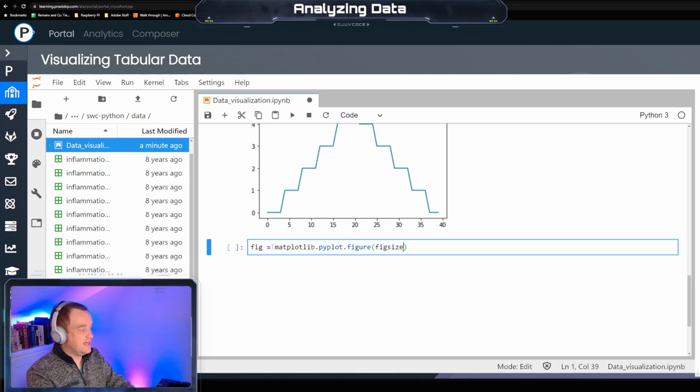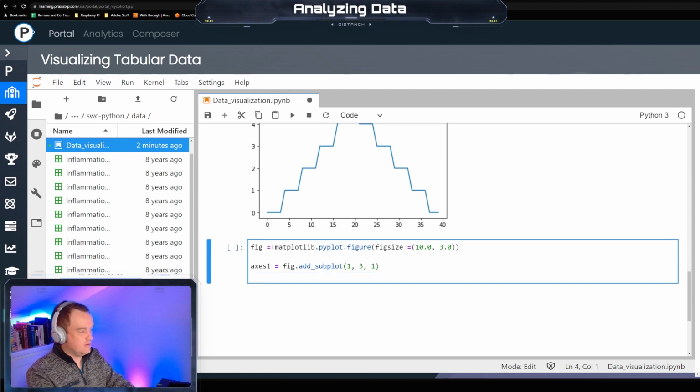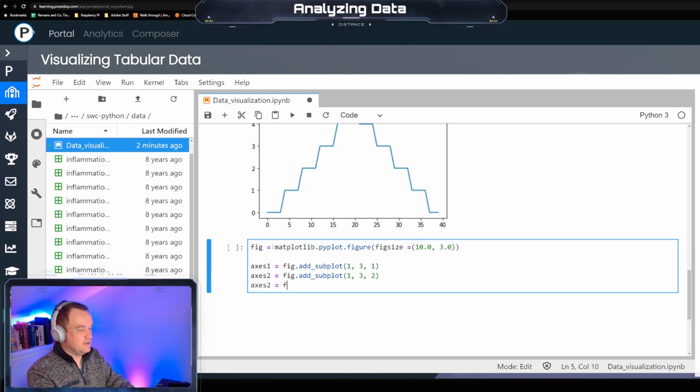lib.pyplot.figure, and then we're going to say what our size is, and we're going to say it's 10.0 by 3.0. And then we're going to say axes 1 is fig add, so we're going to add a figure as a subplot. We're going to say 1, 3, 1. Then we're going to say axes 2 equals fig add subplot 1, 3, 2. And then axes 3 equals fig add, and I bet you'll know what this one's going to be just intuitively. 1, 3, 3. Oops, I wrote 4.